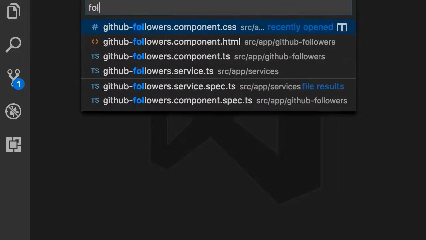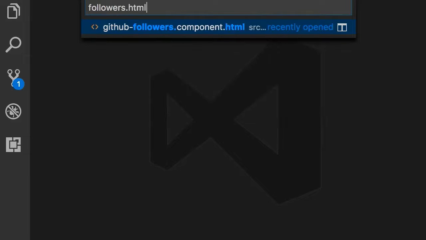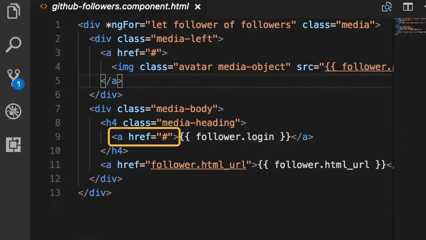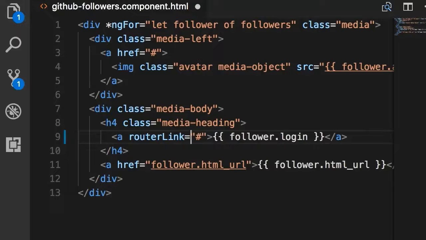Now, before we finish this lecture, let's go to our followers page and add a link for each follower. So, followers.html. Here we have a link for each follower. I'm going to replace this href with routerLink. However, this time we're dealing with a dynamic URL. So we don't want to send the user to a page like followers/1. This parameter should be rendered dynamically.